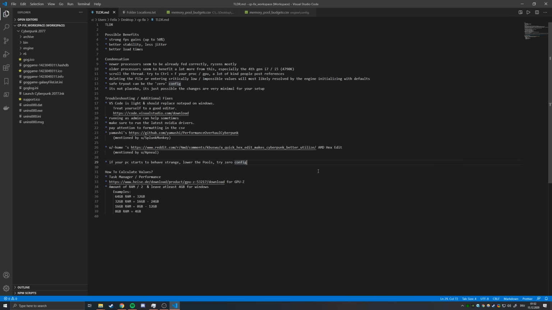And the very important point is, if your PC starts to be strange, please lower the pools. Try the serial config. I will explain how that works later. Or just lower the pools by like a gigabyte or something, or half a gigabyte, I don't know. Because if you have, for example, audio crackles, then I'm almost certain that something in your PC is trying to access the memory and it doesn't have enough. And then your performance of Windows generally just goes down. And I think that's the result from it and many other things.